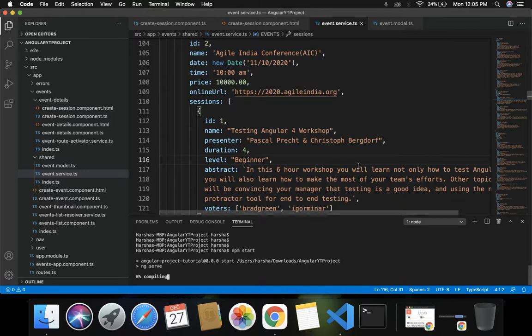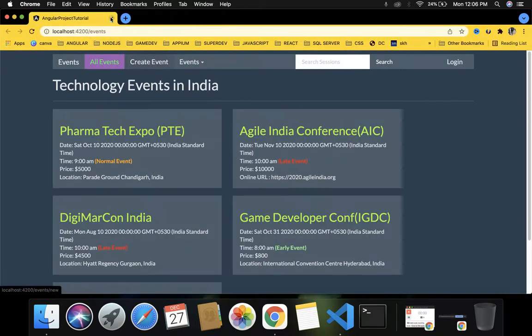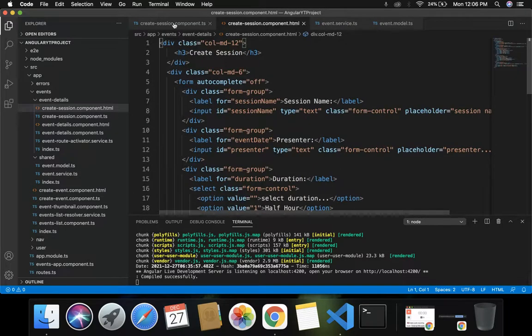Our project is getting compiled. It got compiled successfully and got hosted on localhost:4200. Now if we open this, we are able to see our application over here, that is the all events page. So what is the routing specific to this session? Create session component.html, create session component.ts. Based on these component and HTML, we had created a routing path in our previous video, right?